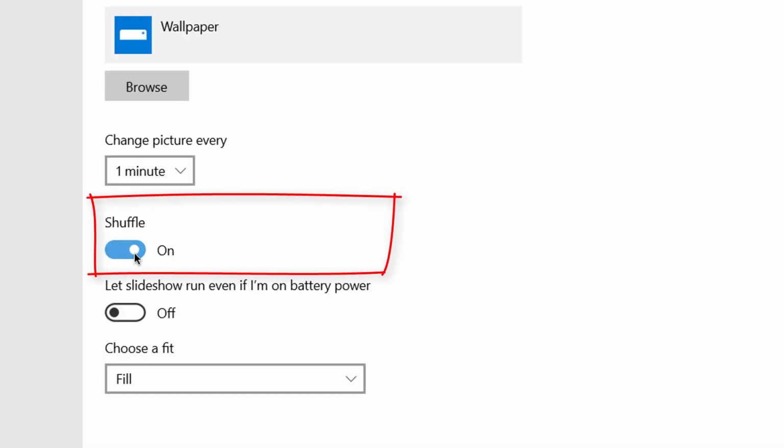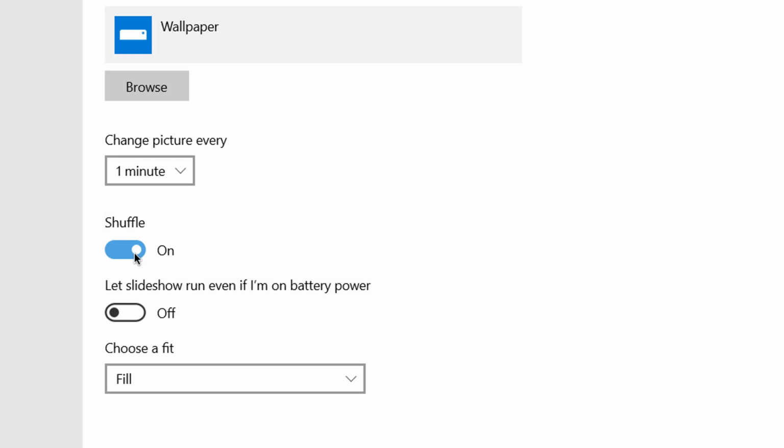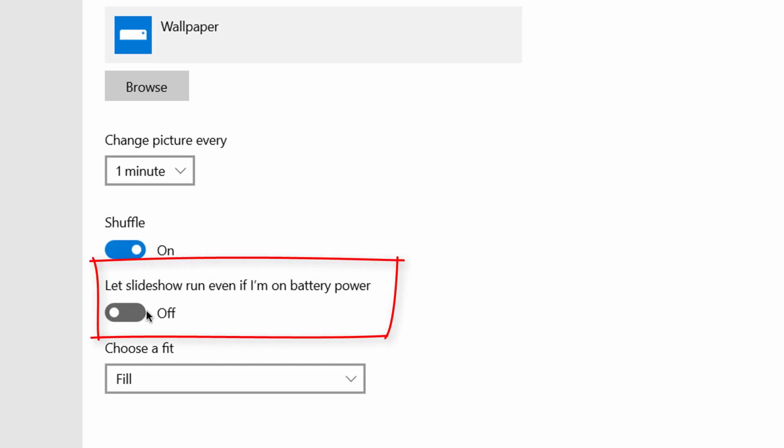If you turn on the shuffle option, the wallpapers will randomly show on your desktop. And then this option, let slideshow run even if I am on battery power, which means it's basically a battery saving option.